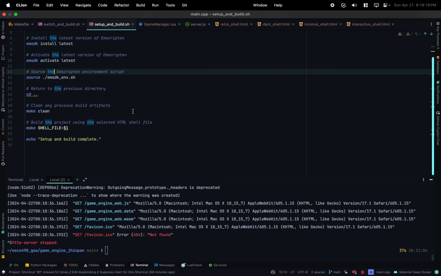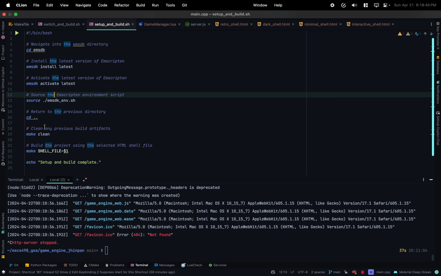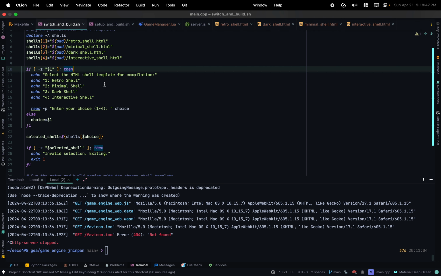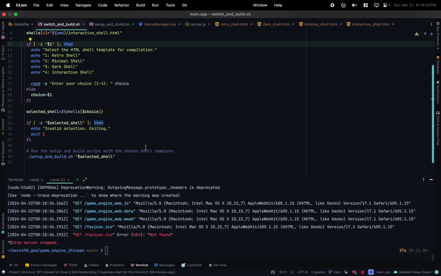That's why I already have four HTML templates. They are the retro shell HTML template, minimal shell HTML template, dark shell HTML template, and the final media interactive shell HTML template. And I also wrote several bash scripts to help me with setup and build, or switch and build, from all those HTML templates. And first, we will give the minimal shell a look.